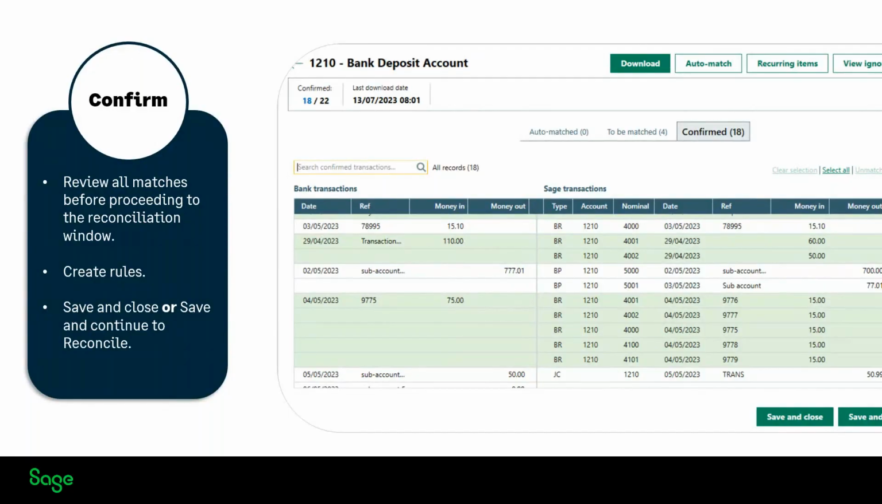Okay, so the last part of the bank feeds is the Confirmed tab. So this is where you're going to review all your matches before proceeding to the reconciliation window. At this point, you can create rules. So you cannot create a rule without it being in this Confirmed tab. And you'll see later on in the demonstration as to why.